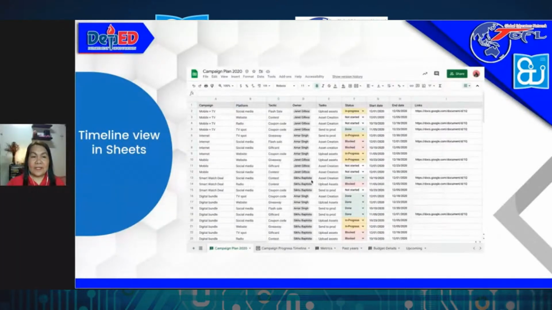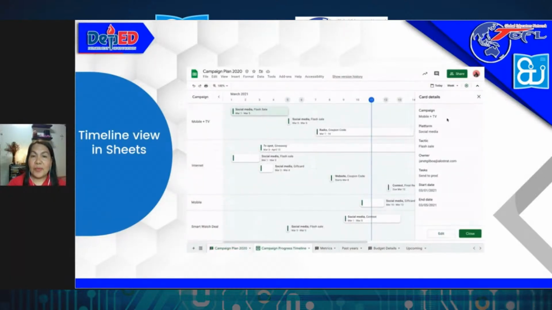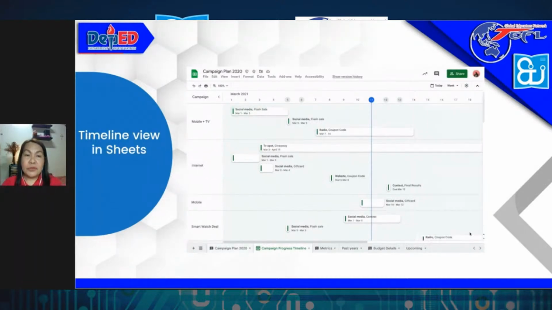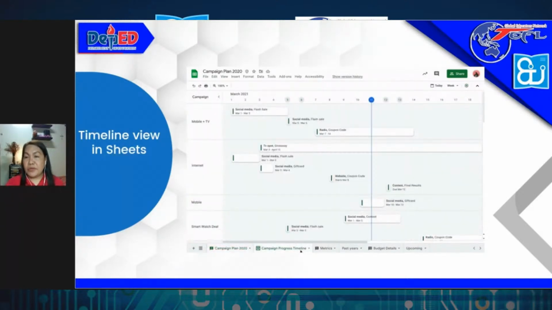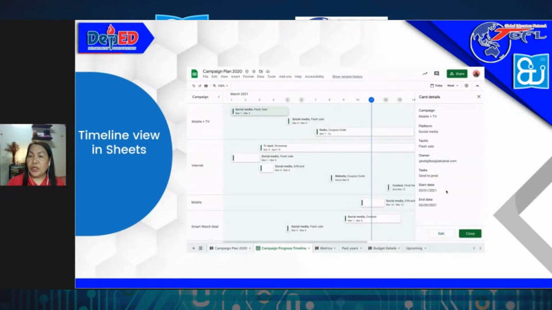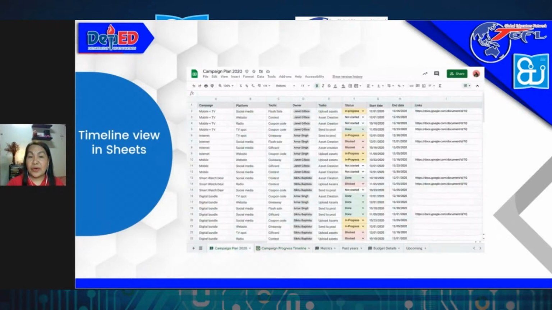Another feature is timeline view in Google Sheets. These are examples of how timeline view works in Google Sheets, or in spreadsheet. This is the latest feature in Google Sheets. Use the new timeline view in Sheets to better manage and interact with your data. You'll be able to toggle between new views in Sheets to better manage and interact with your data.